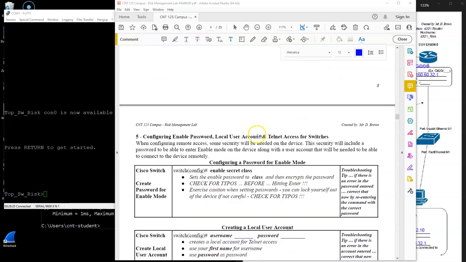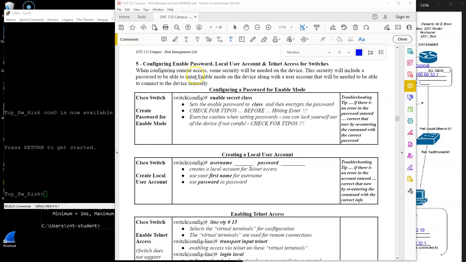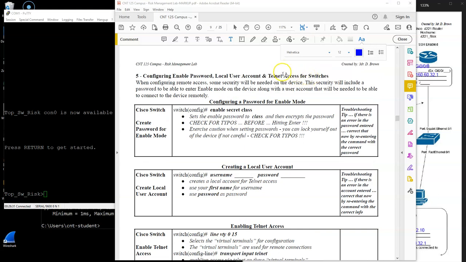The next section, we're going to start adding some of our first pieces of security. We're going to put some passwords on for the privilege mode. We're going to create a user account, and then we're going to enable Telnet on the switches, and we're going to enable SSH for the routers, and that's going to allow us to do some protocol tests later to see which one is secure, which one is not secure.